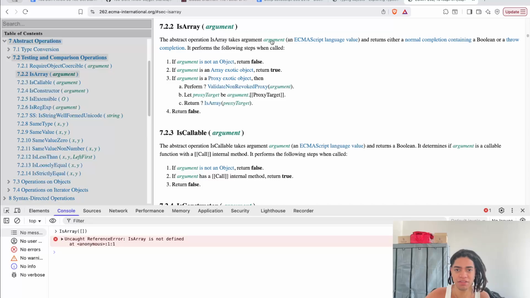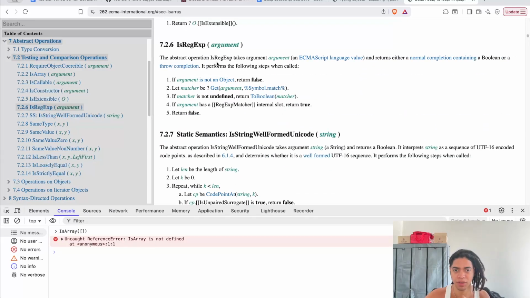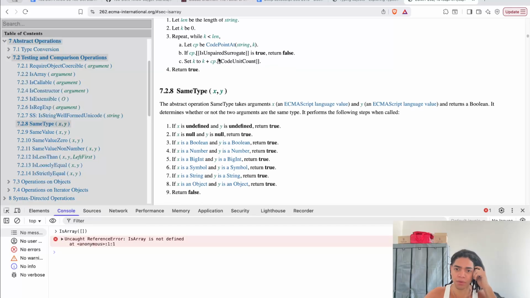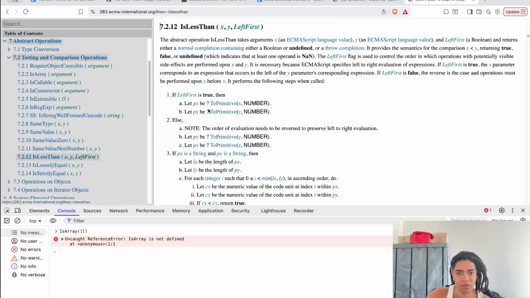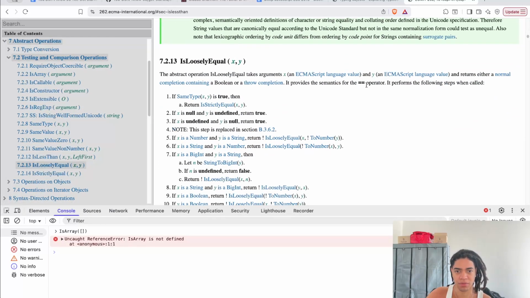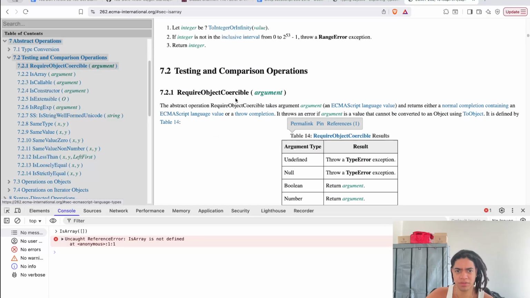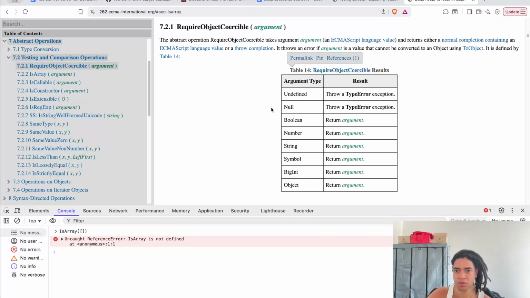The abstract operation IsArray takes the argument this. The question is how can you have access to the array? Is there a way you can detect this? It's callable, it's a constructor, it's extendable, it's a regular expression. But again, it's all of this internal operation that happens when it performs some operations. So for example, here it says IsLessThan, IsLooselyEqual. It provides the semantics for the operator. That's quite interesting. In the case of this array, how do you do this? RequireObjectCoercible results.